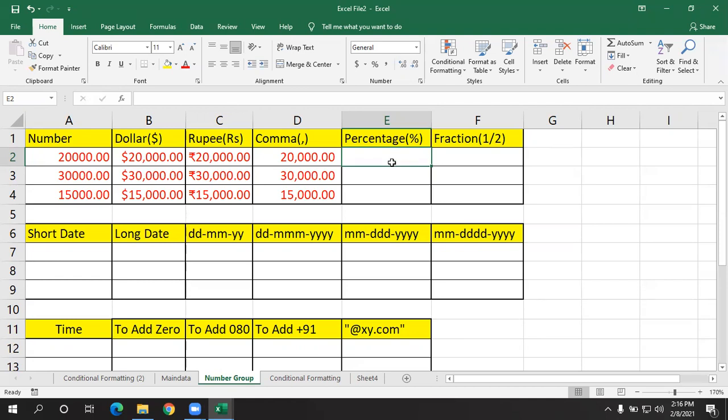So what you need to do, you can select the range like this. Then there you have Percent Style. Click on this. Now you enter any number, it ends with what? Percentage only. See, if I give a negative value also, it ends with percentage.